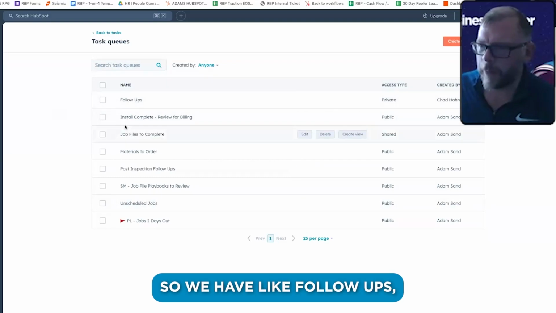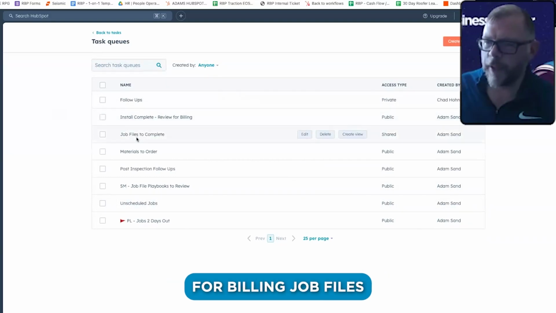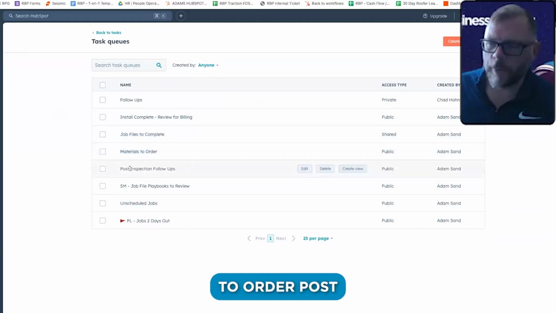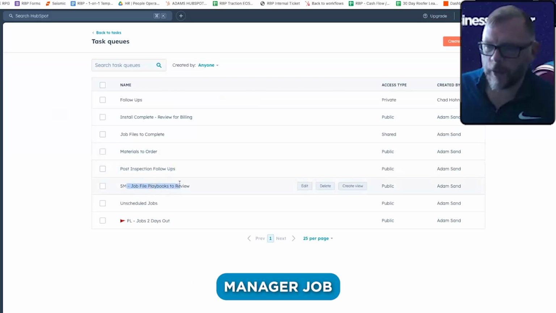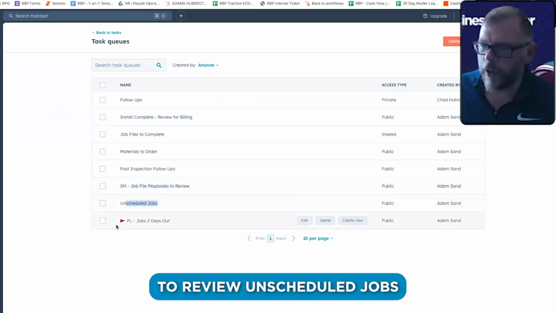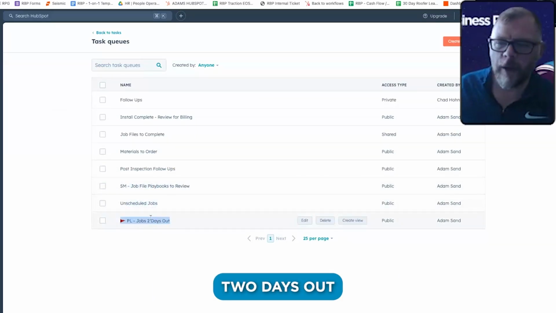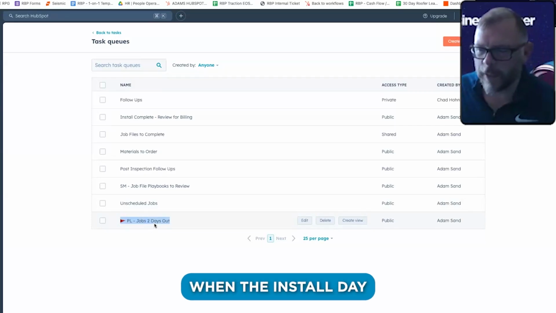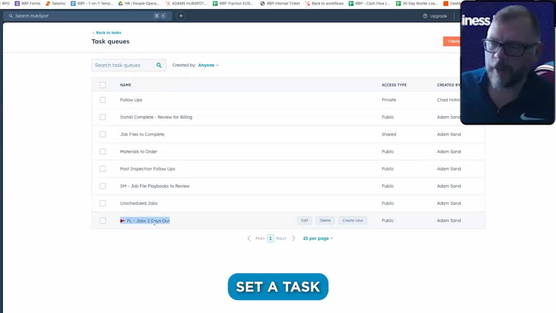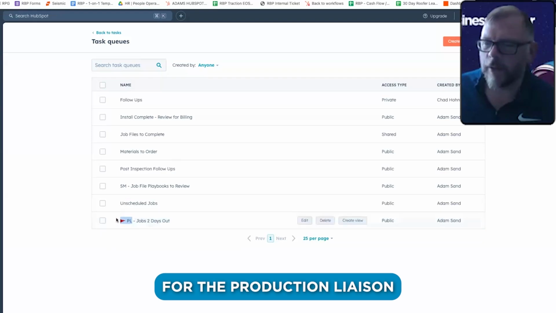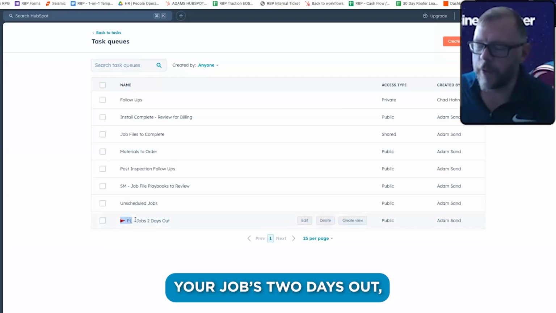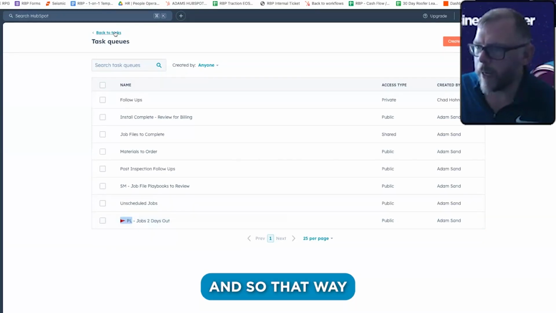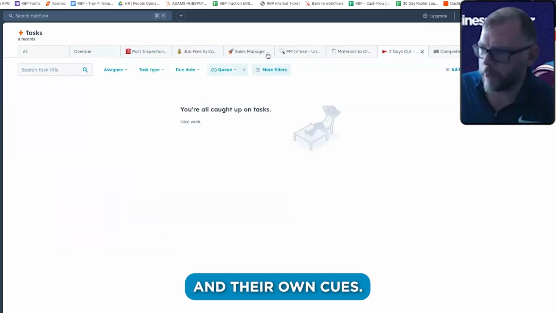So we have follow-ups, install complete, review for billing, job files to complete, materials to order, post-inspection follow-up, sales manager, job file playbooks to review, unscheduled jobs, production liaison, jobs 2 days out. So this is install day. A workflow basically says when the install day is 2 days away, set a task for the production liaison to call the customer to say, hey, your job's 2 days out, you should probably know. And so that way they have their own views and their own queues.